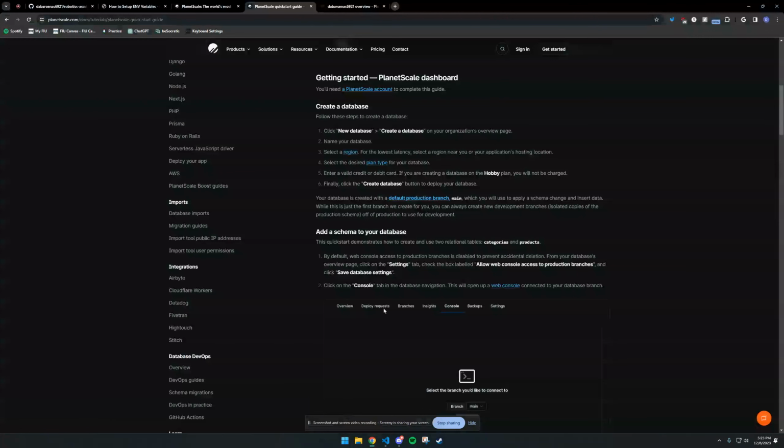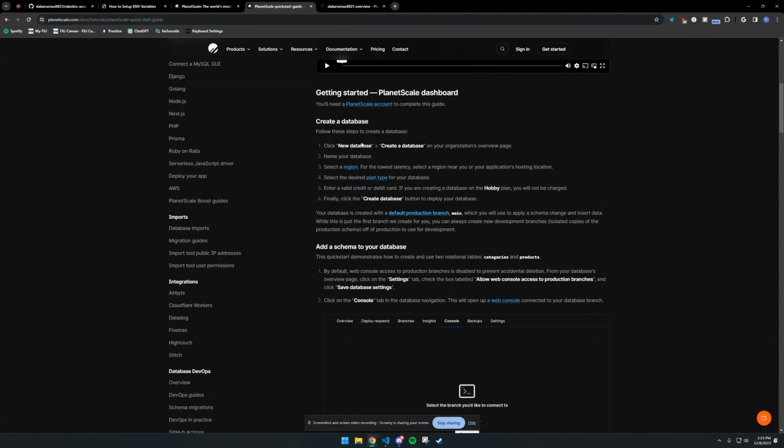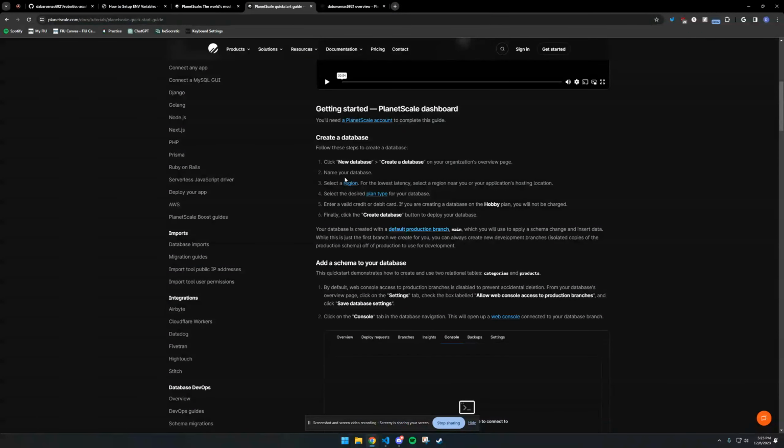Essentially, all you're going to want to do is create a database, select the closest region to you, which in this case is most likely going to be on the East Coast. The plan type is going to be free. You don't have to pay for this. But you do have to put in a valid credit card or debit card in case you do want to switch plans to something more expensive. I'm sure you're not going to have to for this project, but you do have to put in your credit card, and then you're just going to create the database.